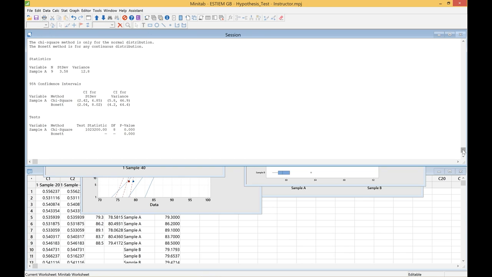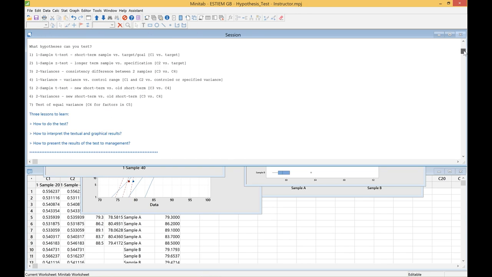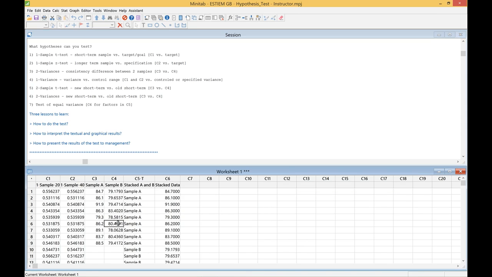Now the next type of hypothesis test I'd like to illustrate is, so we've done the two variance test, we've done the one variance, is a two sample t-test. So here what I'm going to do is take a look at samples A and B and see what is the difference in the averages of those two. Was there a difference in the change of performance between when A and B were actually conducted as tests?